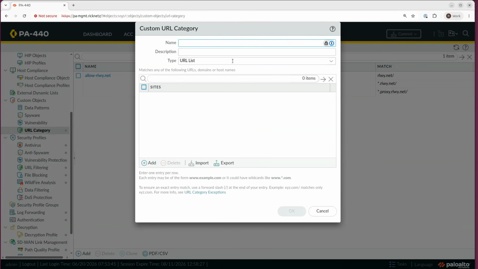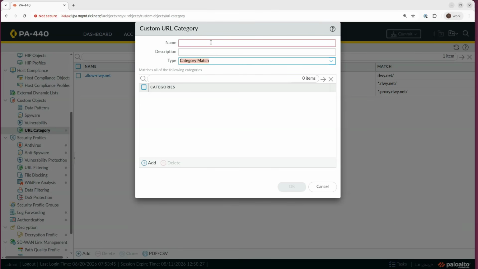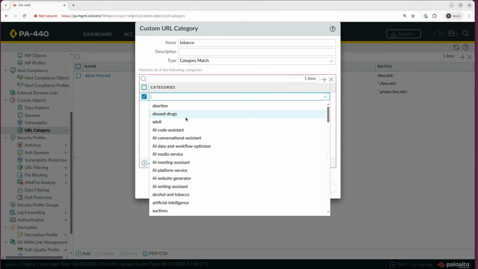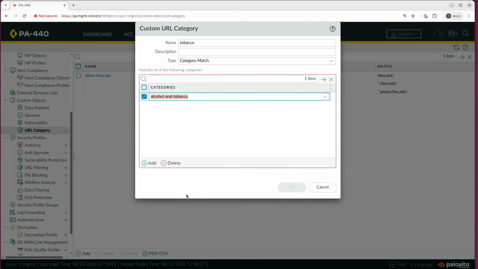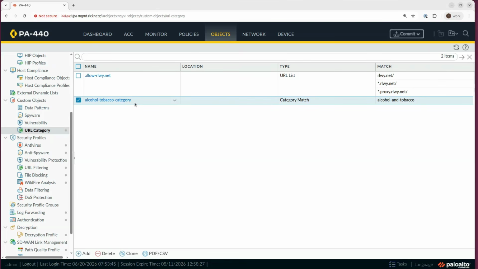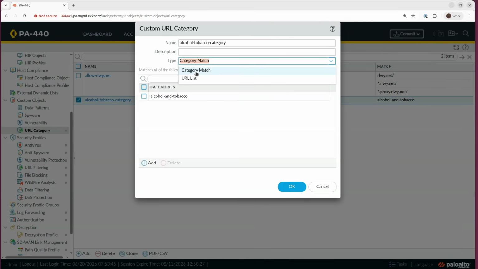If I come here and say add, I want to add a site. Yeah, that's what I wanted. I want to add, I don't know, let's say tobacco. Category match, and I want to click add, and alcohol and tobacco, they're here. This is a category, and I want to use the alcohol and tobacco category. So now I created a category which is dynamic because I'm not using the list anymore.